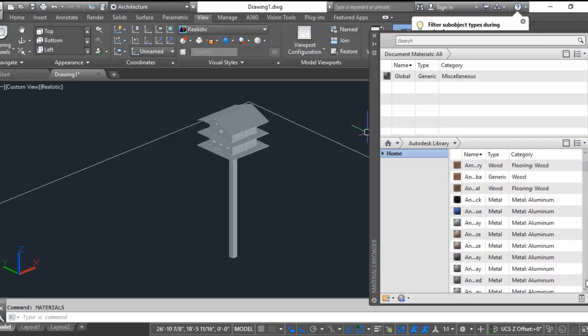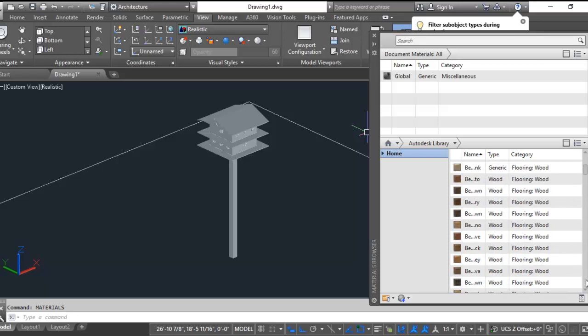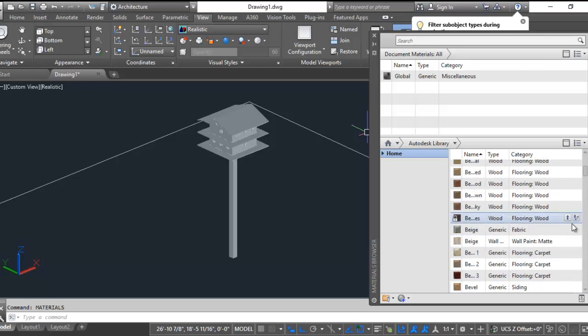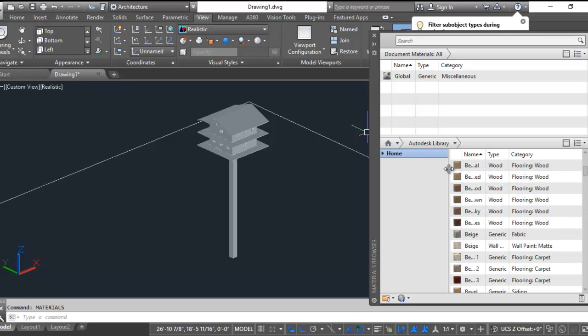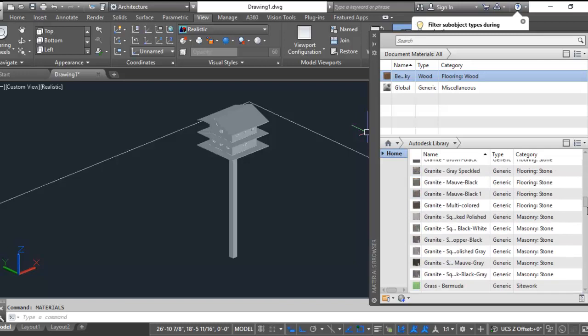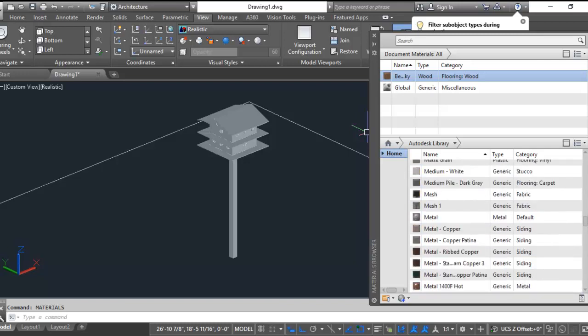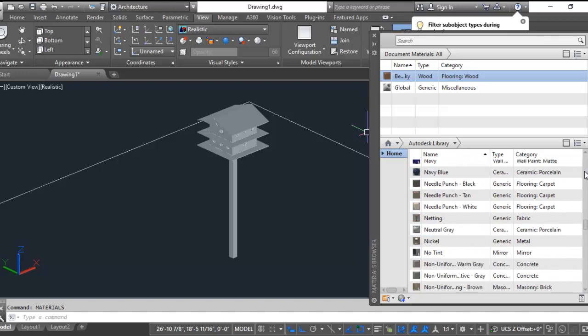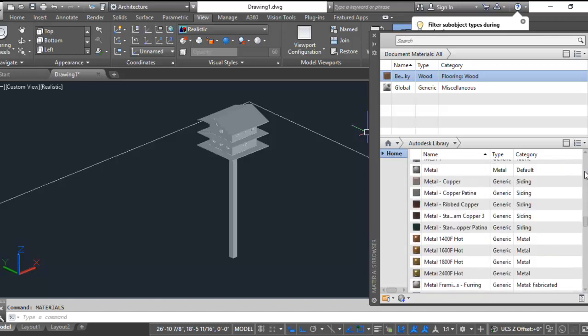that birdhouse to be. We'll pick. Now I can't quite read all these, so I'm going to make these bigger. So let's do whiskey beechwood. So if I click the up arrow, it adds it to my list up above. That's the birdhouse. Let's make the roof. We'll pick something that's metal. Make the roof copper. And then the post should be some sort of wood, right?